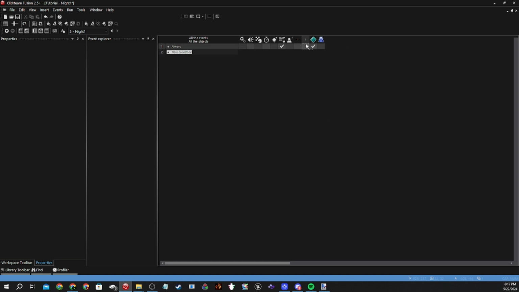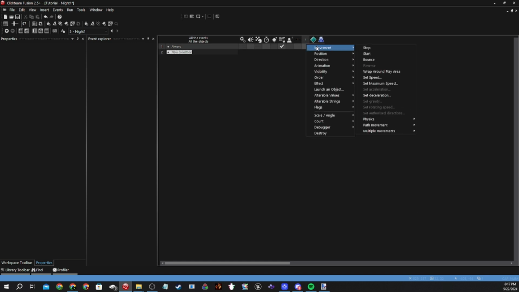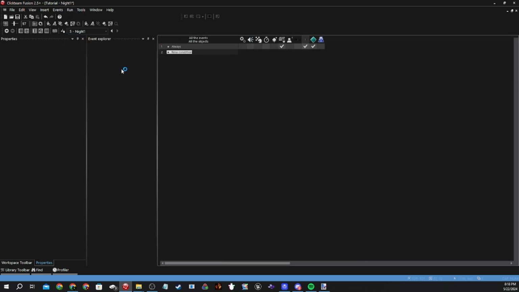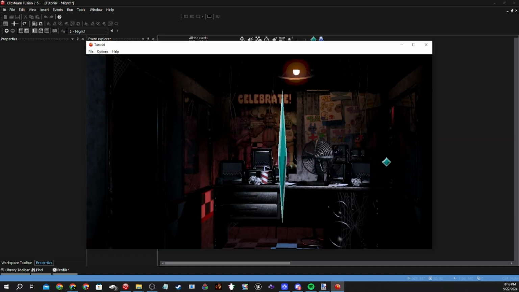Next, in our always condition, we're going to set our direction of our bouncy ball to look in the direction of our cursor. So now our bouncy ball is quite fond of our cursor. It's kind of fun to play with.